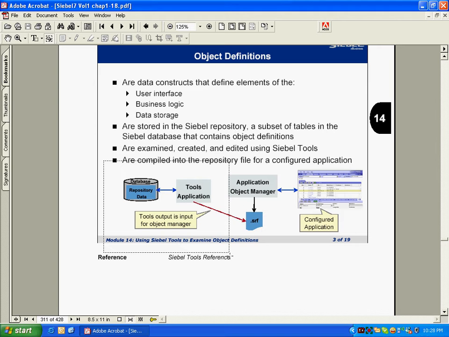You go to Tools application, that's where you make it. Once you make it and put it here, then the application object manager at runtime will access these applications. I don't think it's a good diagram.